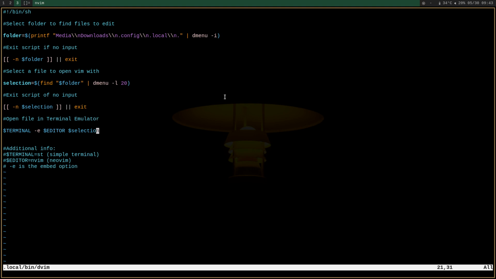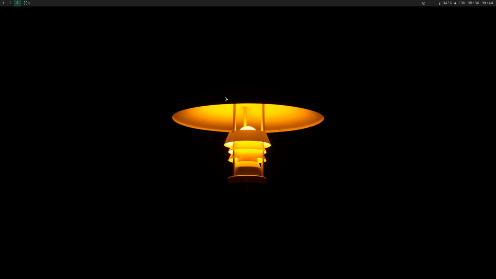If there is input, spawn my terminal with the embed option, the editor. So for the terminal, my terminal is st, the editor is vim, and the selection is whatever I chose up here. And then it will open up the terminal with that vim, for that selection. Great. So here, I went even a step further than just opening the text file. I just wrote this up in like a second.